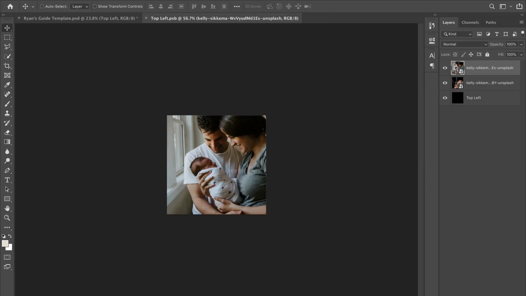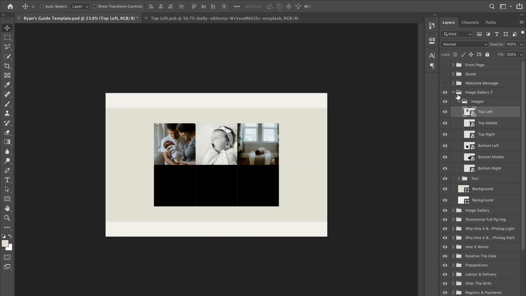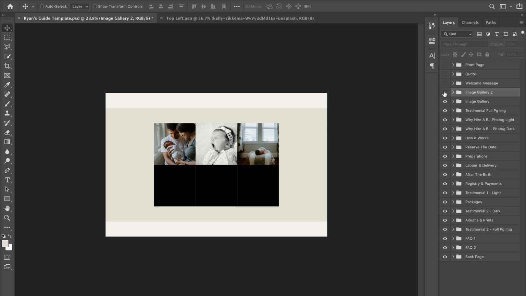Watch this. So I'm going to change this image. It's now this couple holding the baby, right? Now if I go over to image gallery 1, you'll see that it looks exactly the same. The man, the woman, and the baby are both in the same place in the gallery. So when you change one image, it will change it in both of these galleries.